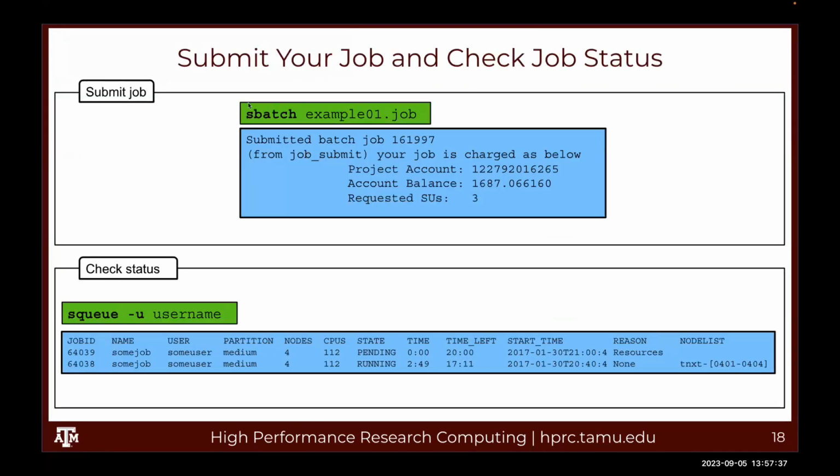So once you have the job file, you want to go ahead and submit that job file to Slurm to be processed. Once you submit the job file, there's going to be a certain amount of SUs deducted from your account. They'll just account for what resources are expected to be taken up by the job file. And you can view that information whenever you type sq.